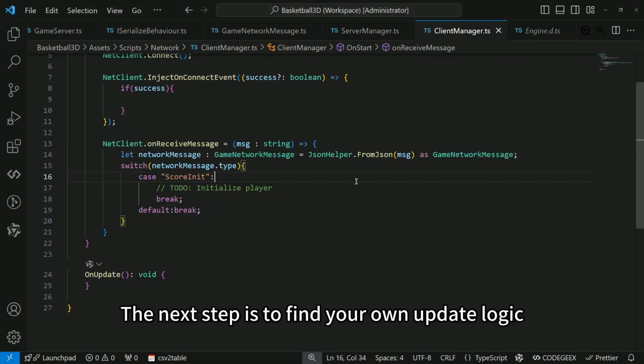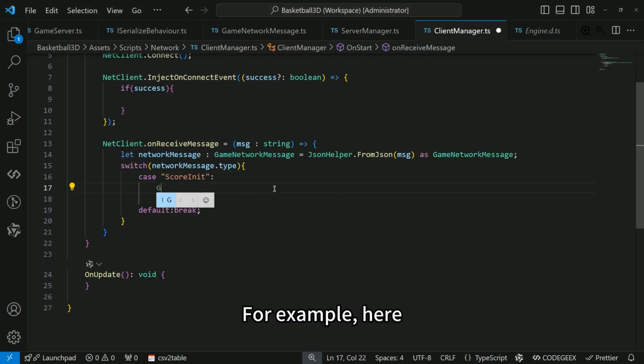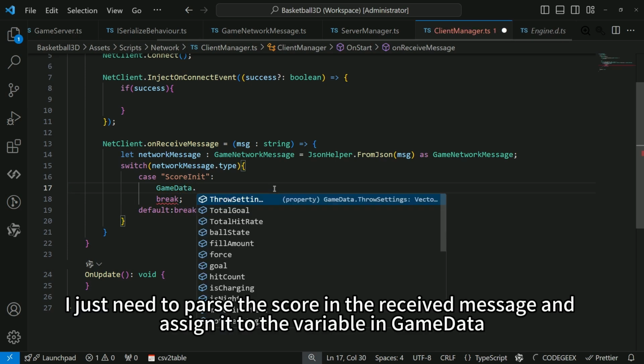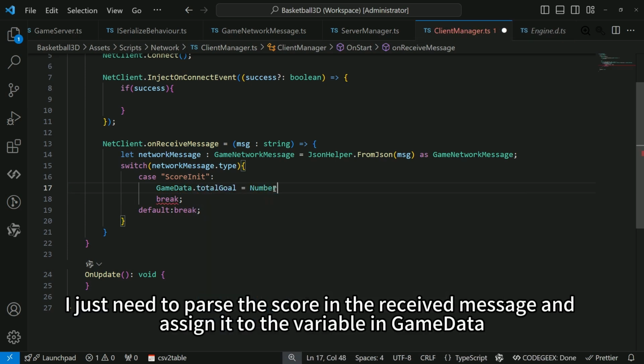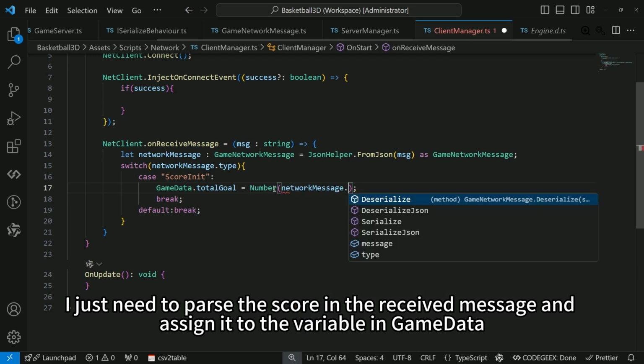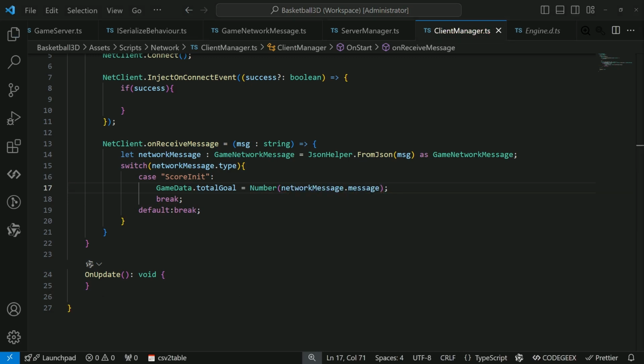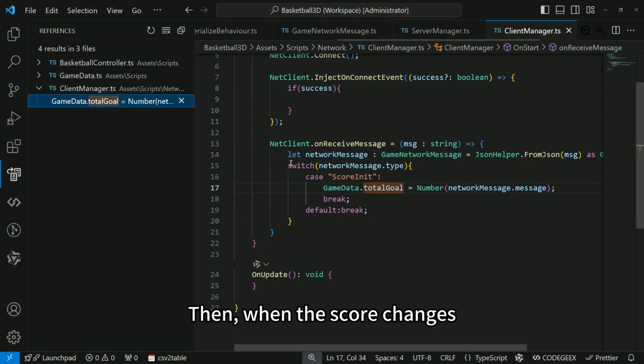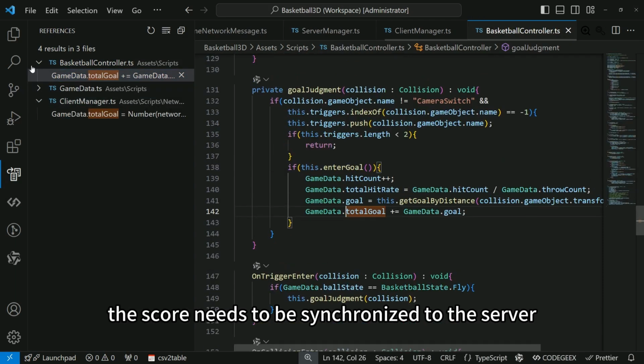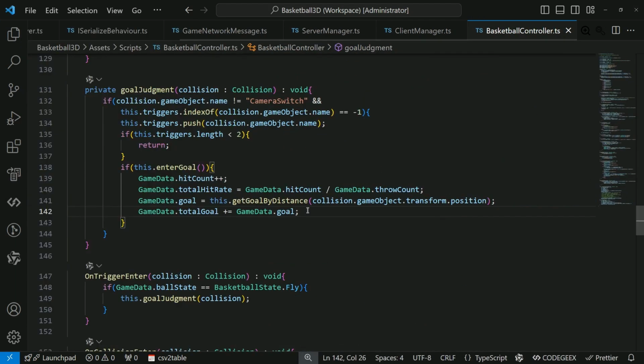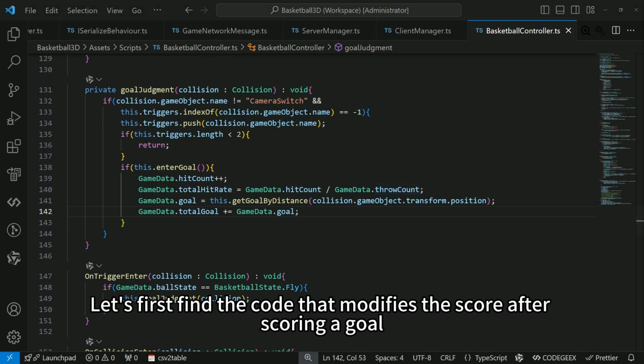The next step is to find your own update logic. For example, here, I just need to parse the score in the received message and assign it to the variable in game data. Then, when the score changes, the score needs to be synchronized to the server. Let's first find the code that modifies the score after scoring a goal.